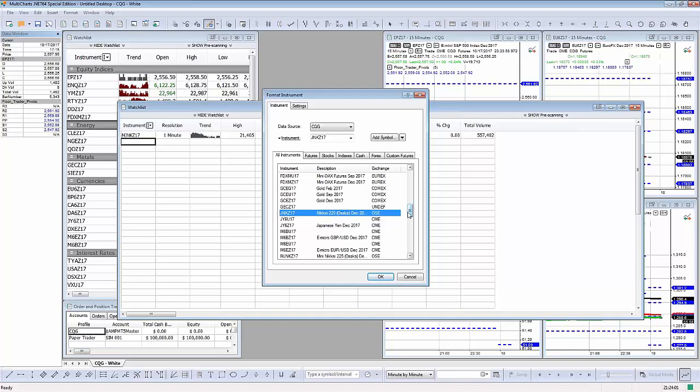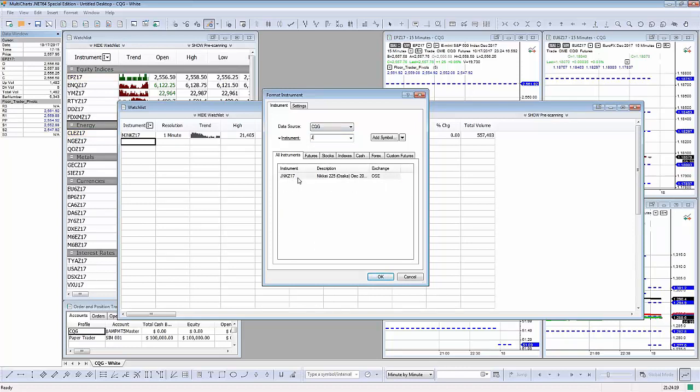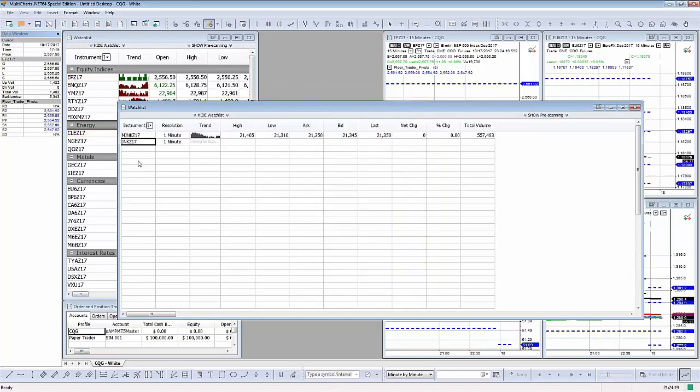Now, a little tip I want to give you is sometimes, when you go to add it, you'll still have to go through this entire list to try to find it. One little tip to find it a lot easier or quicker is to delete the existing symbol that you have in this instrument field. So like that, for example, if I type in J and K, it'll find it a lot quicker. And now I can click OK, and the symbol has been added.